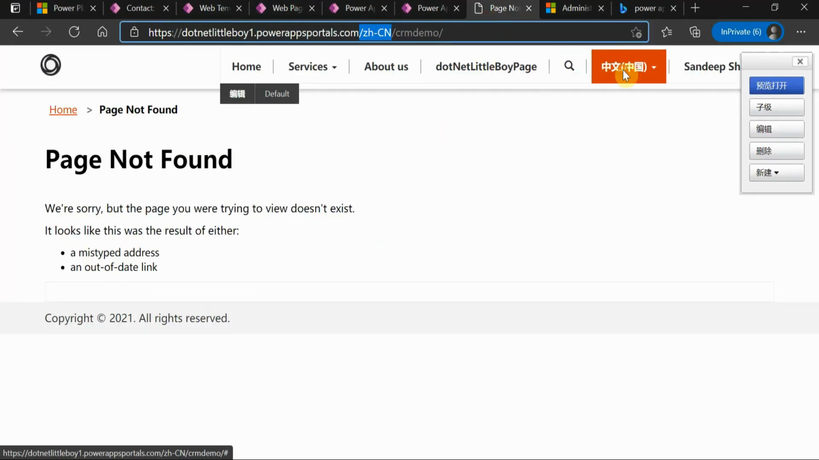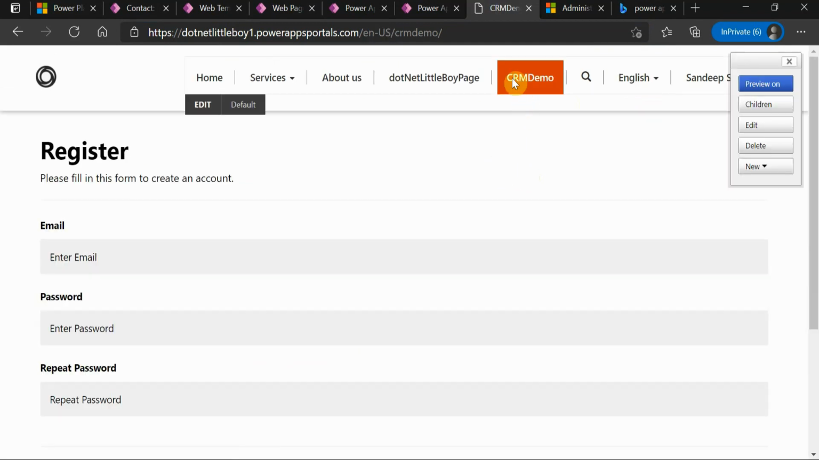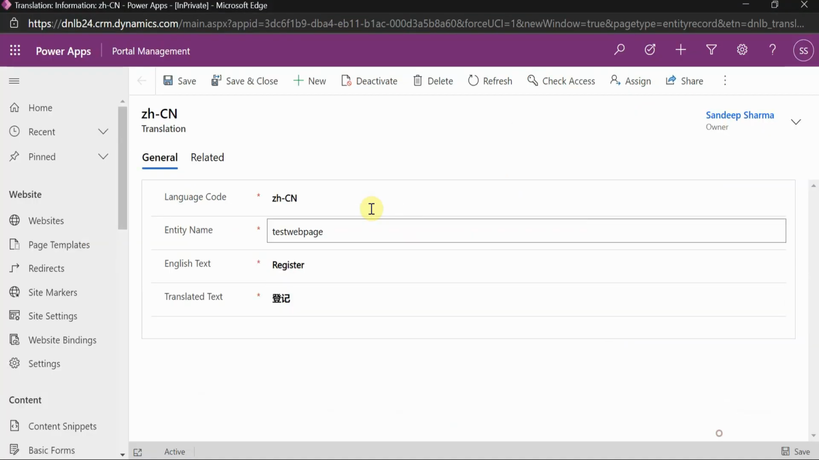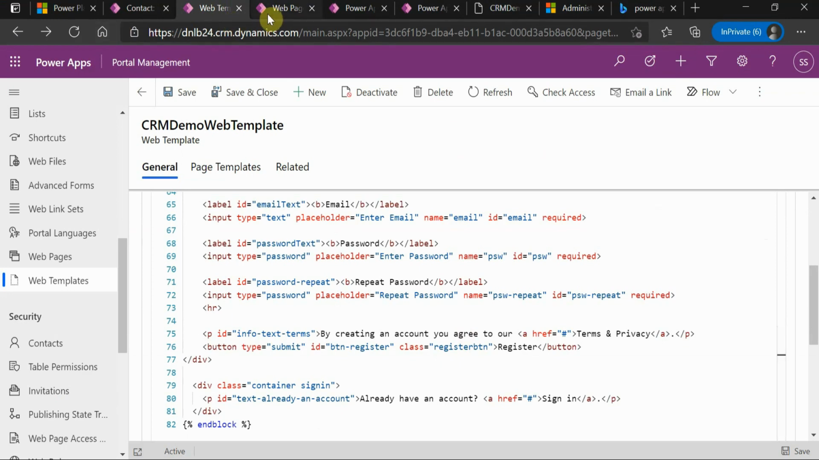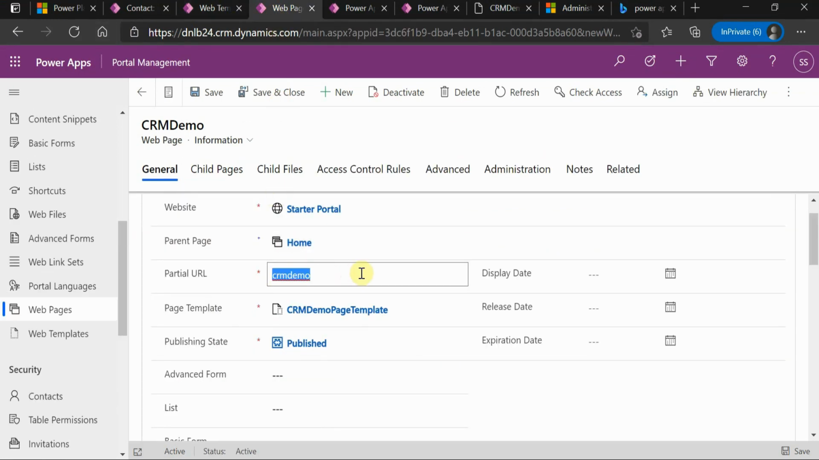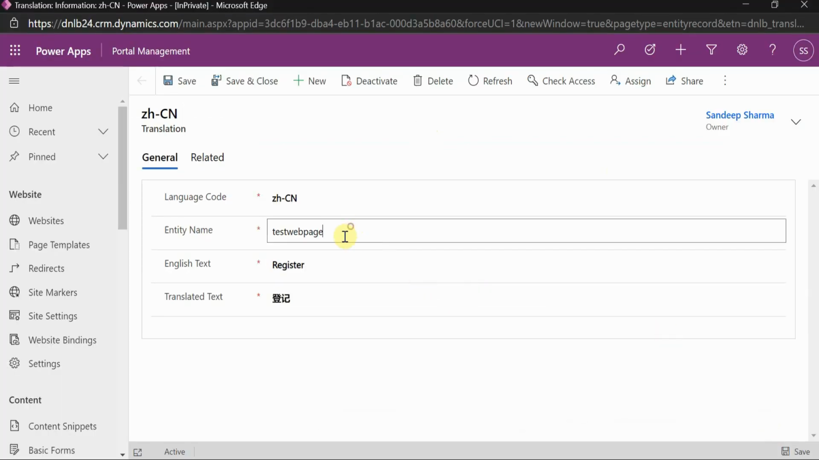Okay, when you go to the English, you will have this CRM demo web page, right? Against this web page, we are doing the translation. So I will change all the test names here to the particular CRM demo one, and then this will be configured for this web page. I will change that one. So I'll copy the name. Here I'll change this one.